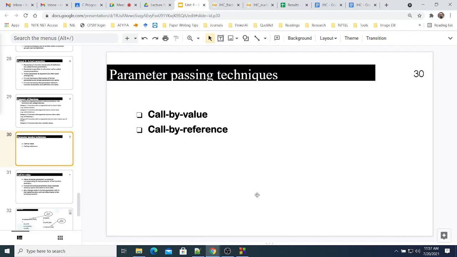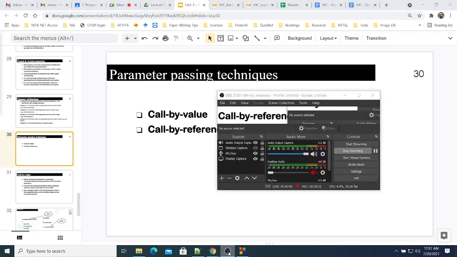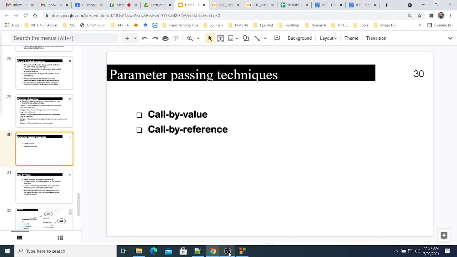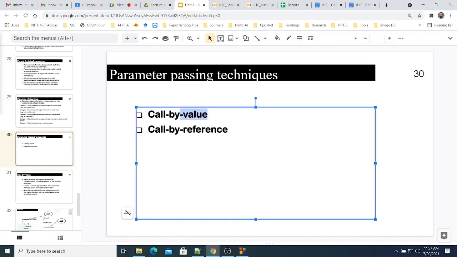We'll start today's discussions. Yesterday, we were discussing two ways of function calls. Function calls basically means parameter passing. When we are making a function call, there are two ways of parameter passing, so sometimes we call it two ways of function calls. One is call by value, and another is call by reference.